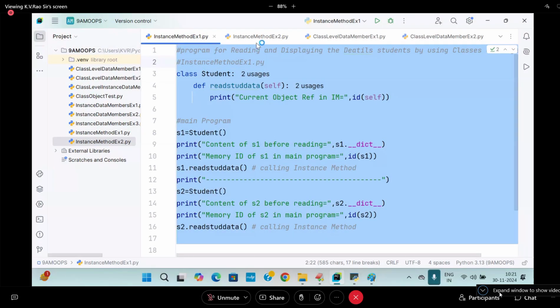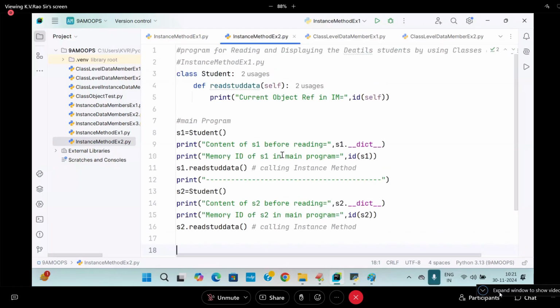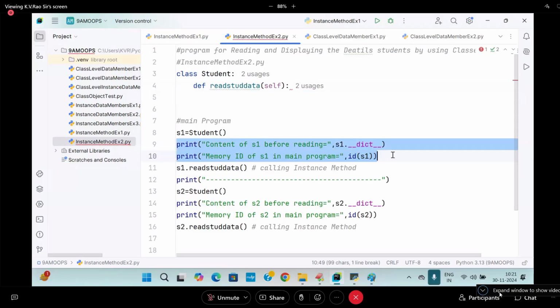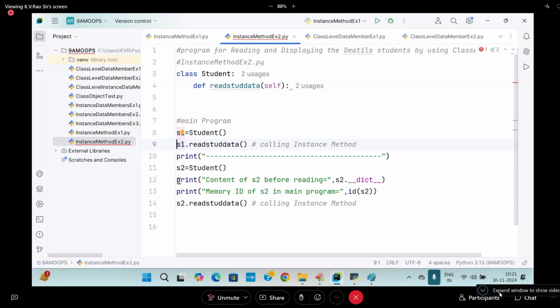I'll go to the instance method example 2. There I am saying 2.py. Here I will write it. No need to print the address. Here I am going to write it. These IDs need not be printed.